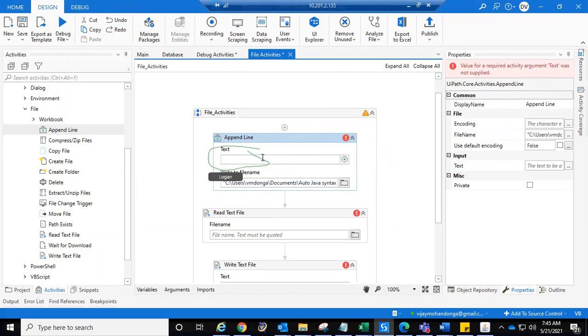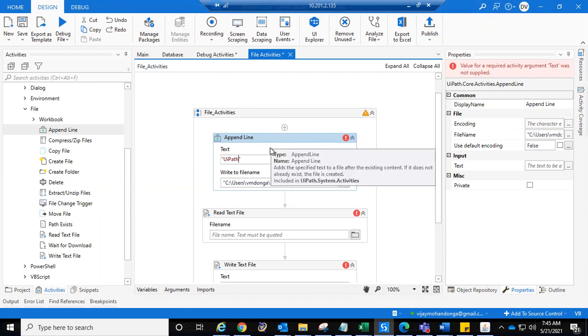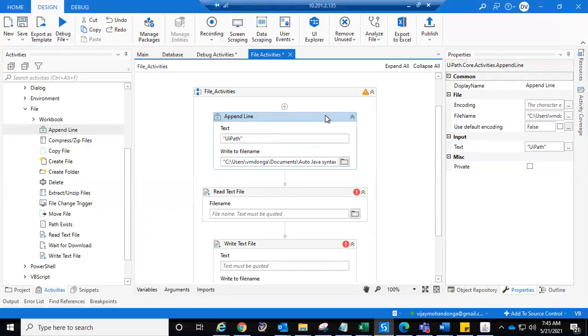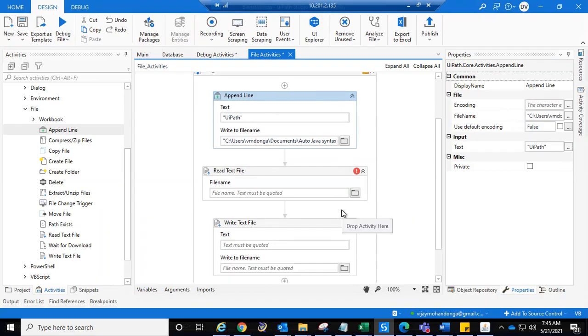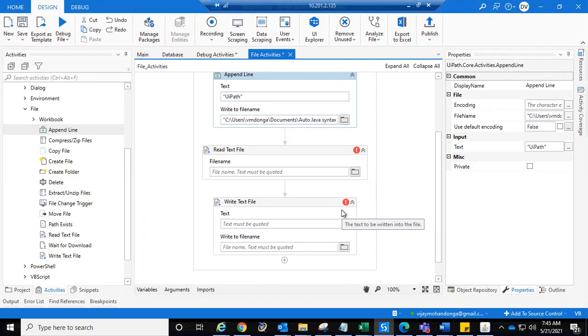It won't clear the data which is already present in that file. Whatever data you give will be added at the end of the existing lines. If you use Write Text File, whatever data was there earlier will be cleared, and the fresh data, whatever is stored in the variable or in double quotes in the text field, will be filled in there. And Read Text File, as the name suggests, will help you read the content from the text file.